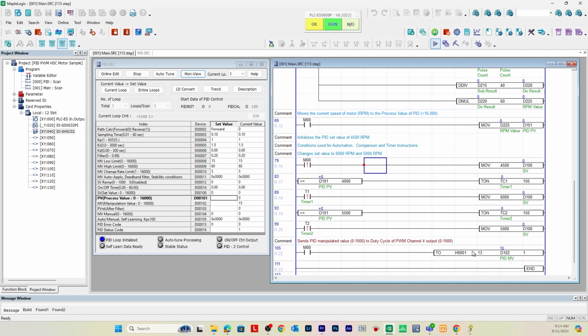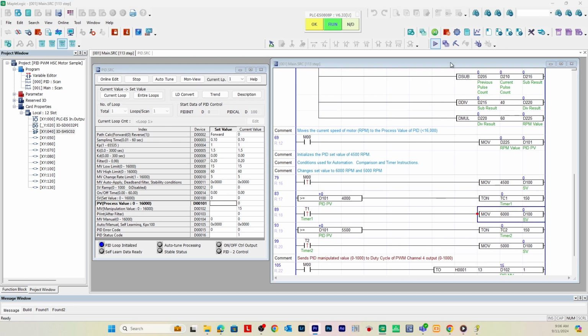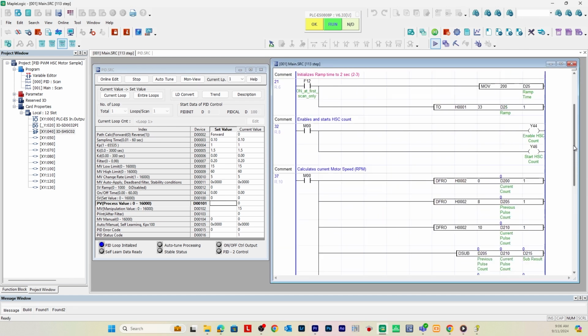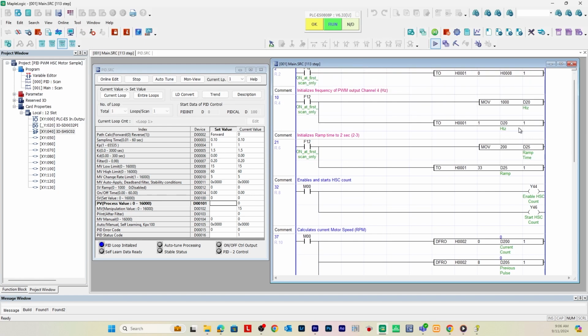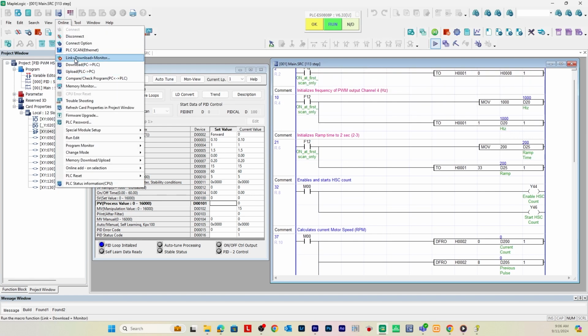Then, the last piece of logic here, we're sending the PWM duty cycle for channel 4, which is buffer memory 13, into the manipulative value, which is D102. Now, let's download all of this to our PLC and see this all in action. So go to online, link plus download plus monitor.